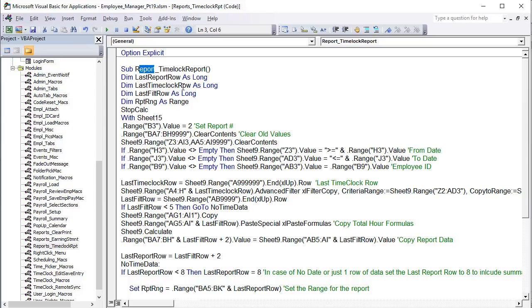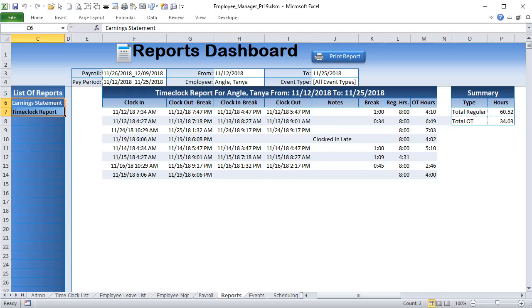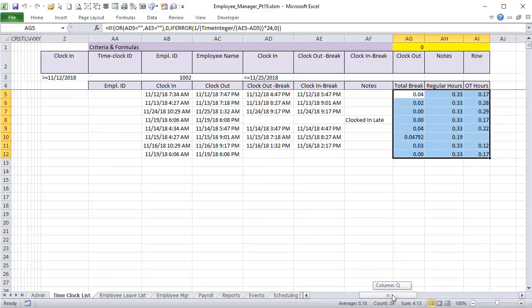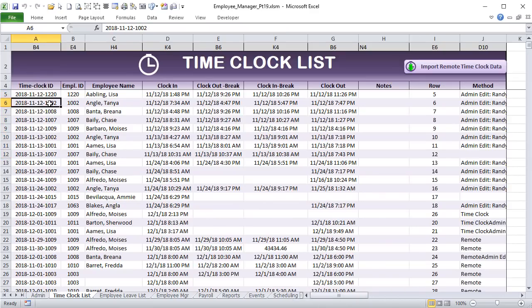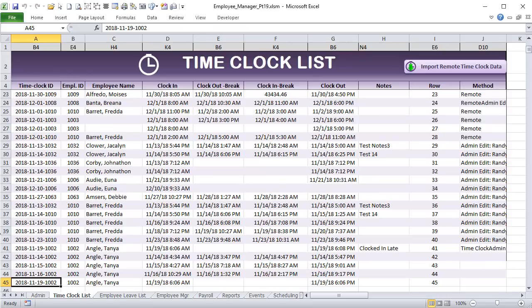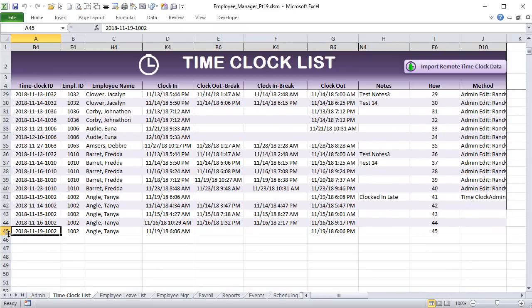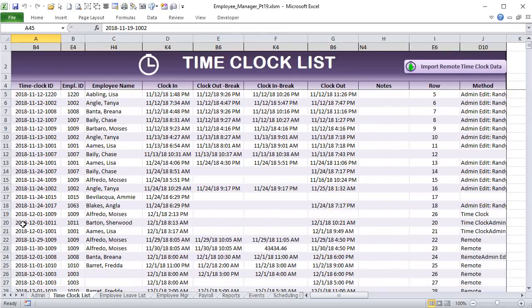They're organized. We want to know the last report row. That's important because we need to determine the range. So we need to figure out the last report row, and define that as long, and also the last time clock row. Now the data is going to be coming from our time clock list. So when I run an advanced filter, I need to know the last row. In this case, it's 45, but I need to define that last row using End xlUp. So we need to define that as a term.